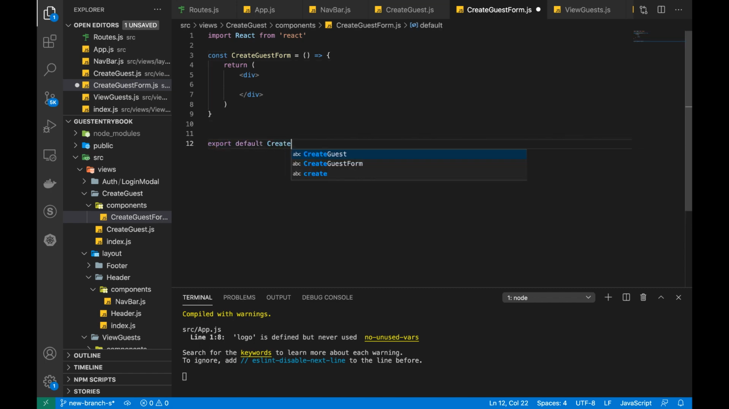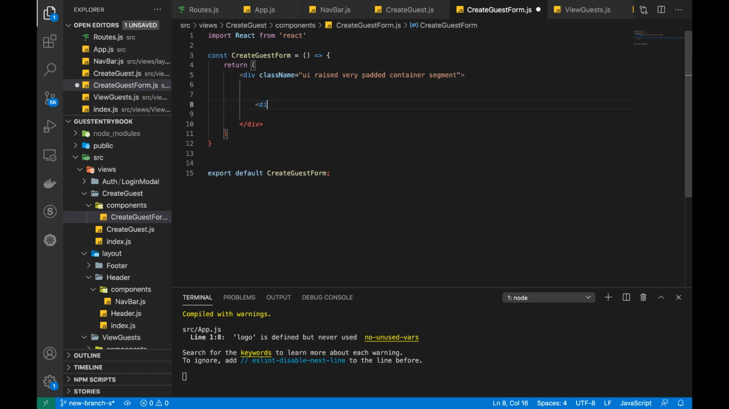Export default create guest form. I'm going to head straight over to designing our form. Since this is not part of the component, this is a full component itself. We want to make use of the UI class, and then raised, these are classes in Semantic UI, container, and segments. Okay, so in here we want to have another div.